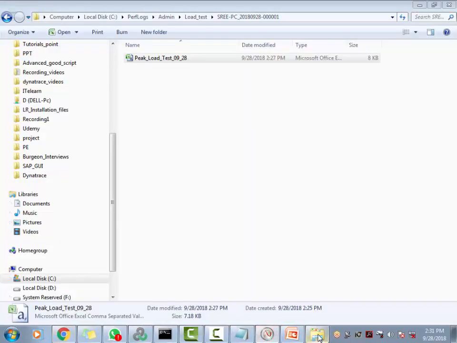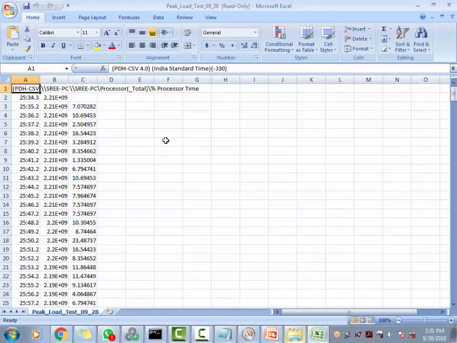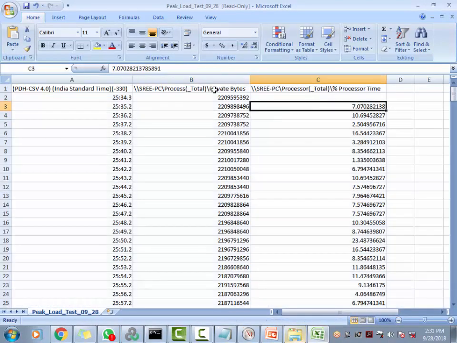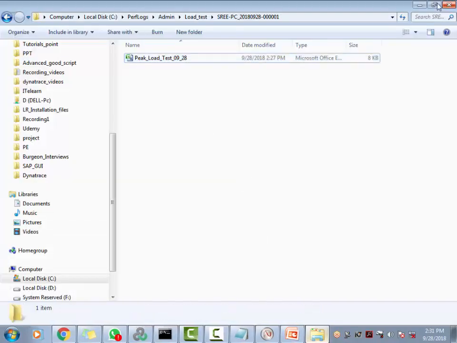Let me open it again. Usually it doesn't happen. Usually whatever you wanted, it will monitor, but this time around it monitored only 2 counters, even though you said 2, 3, but typically it will monitor all of them. Okay. Now you see the file is getting created, right?